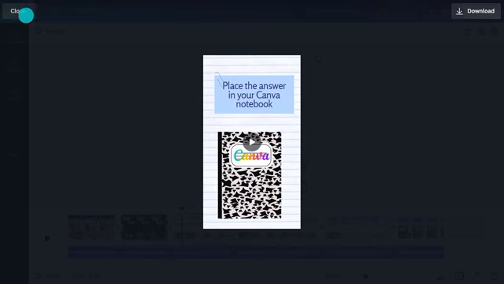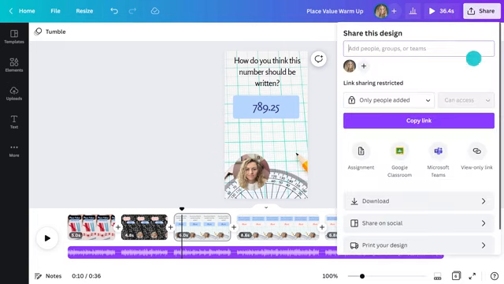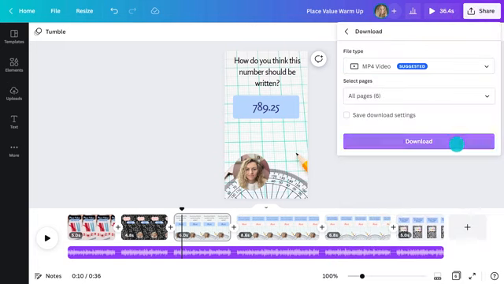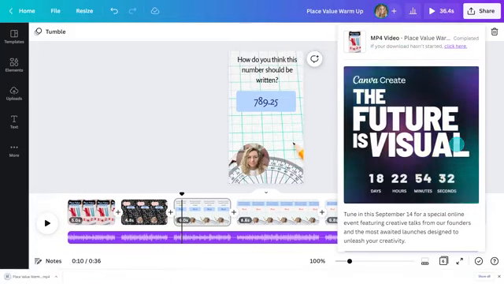When you are happy and ready to share it with your students, select the share icon and then download. This will save the video as an MP4 file to your computer. Can you believe it? It's that easy. I didn't even break a sweat. Creating engaging educational videos for your students doesn't have to be super time-consuming. In a matter of minutes, you can whip up a video to suit your needs.